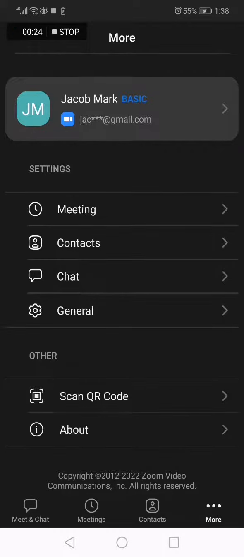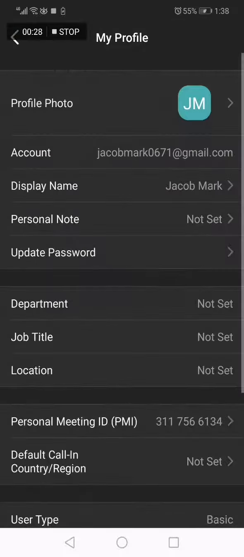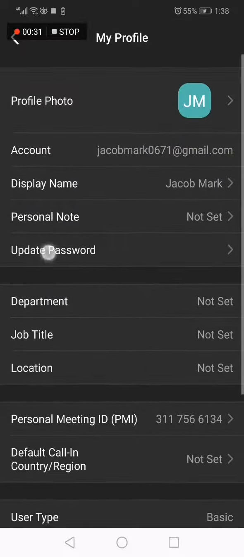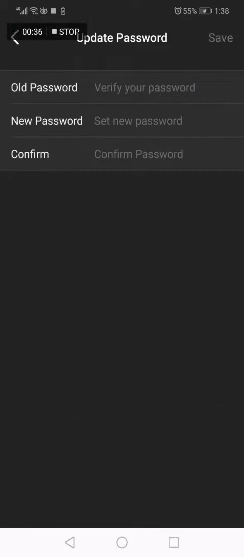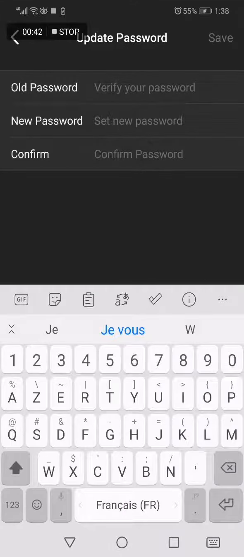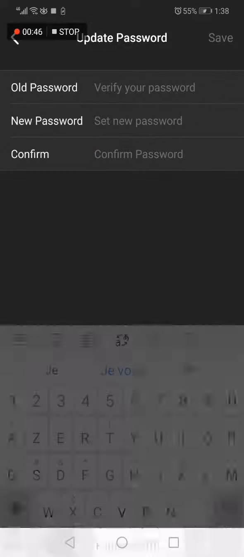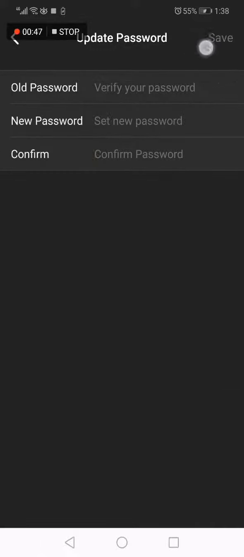Now here you need to click on the first option here on your name. Click right here, and then you will find the update password on this page. Click on it, and now you need to write your old password right here and then the new password and confirm the new password in the last option. After you finish, click the save here in the top corner and everything will be updated.